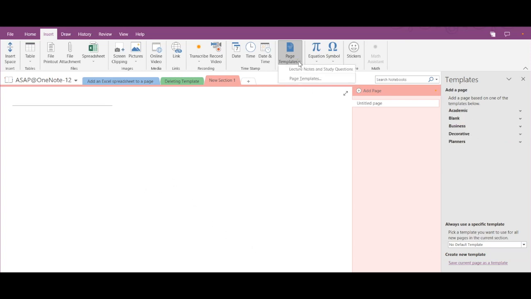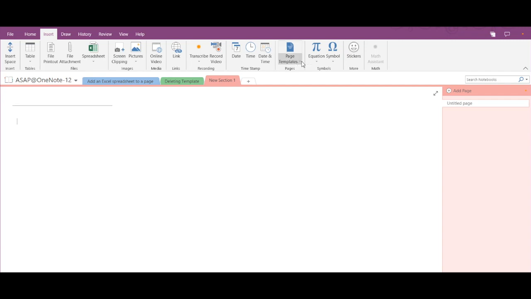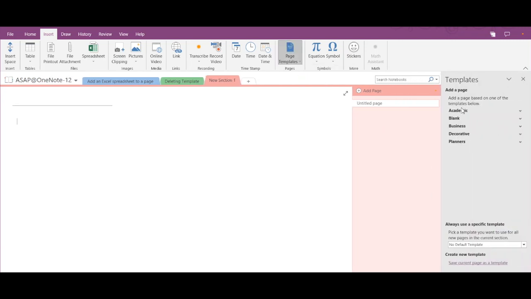So now when we go to Page Templates again, and here we have the list, you can see that my template option has been removed because the customized template that we had created earlier has now been deleted.